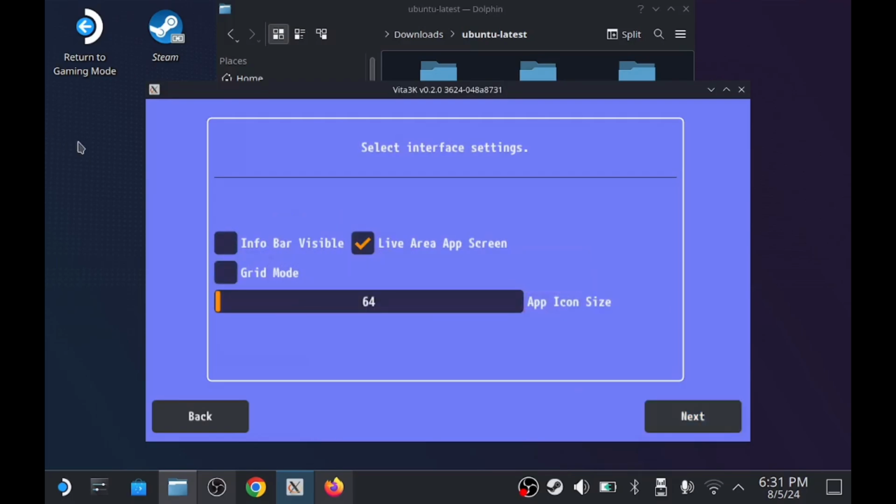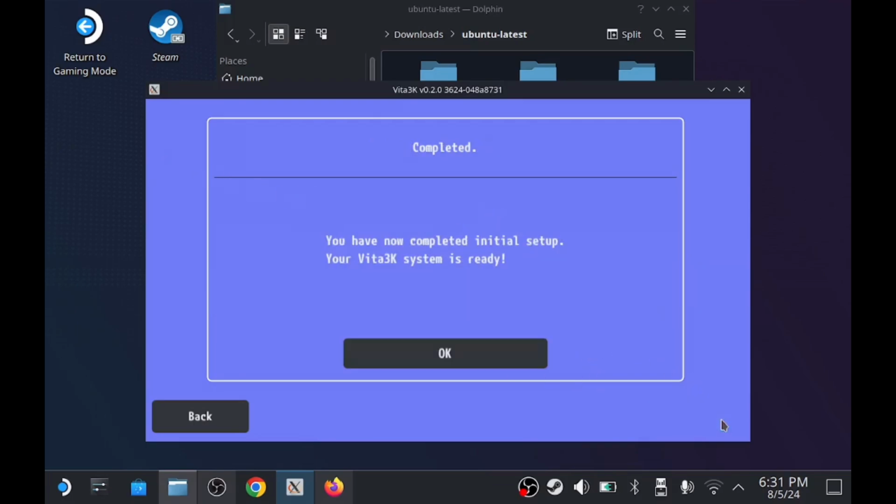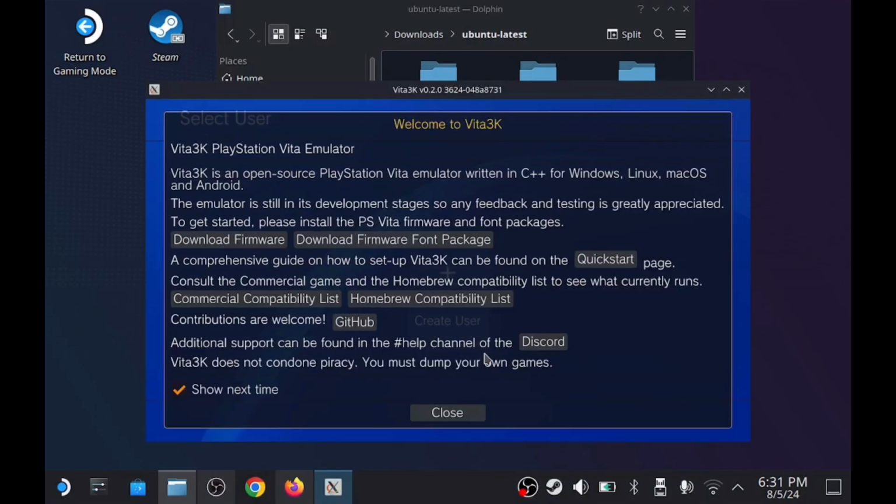Here you can change just some interface stuff. I'm going to keep everything the same for now. So let's go to next. You have now completed initial setup. Your Vita 3K system is ready. That part is pretty straightforward. To get started, play install.